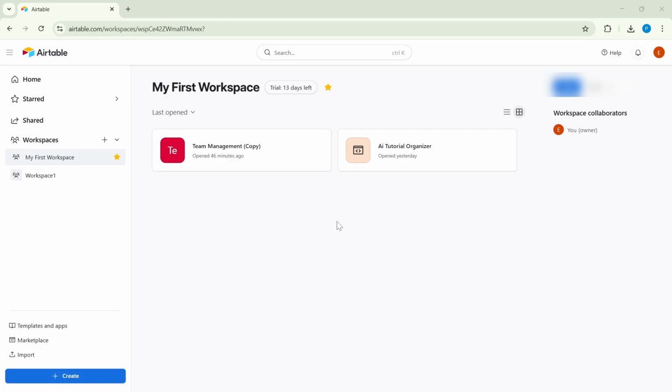Open your preferred browser and head to airtable.com. This is the main site where you'll access your workspace. If you're already signed in, you'll be taken straight in. If not, you'll see the option to log in. Go ahead and log in using your usual method. You can use your email and password or a single sign-on option if that's how your account is set up. It's quick, and once you're in, you're ready to personalize the way Airtable looks.